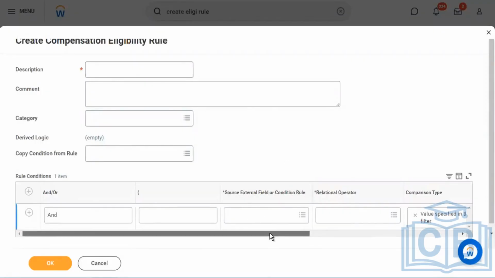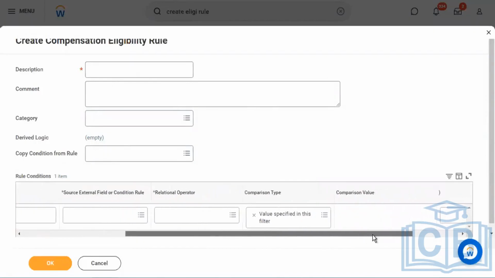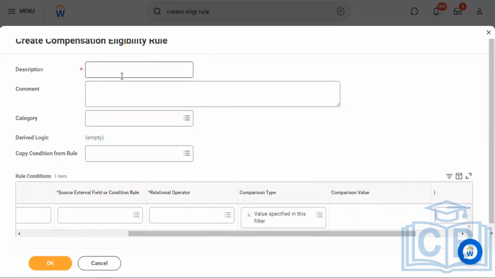Now let me give you a simple example of A is equal to B. Whenever you create an eligibility logic or any condition whatsoever, whether it's compensation, benefits, or a generic HCM condition to be used anywhere in the system, you will see the same structure. You will have to enter a source field or a condition rule, a relational operator, a comparison type, and a comparison value.